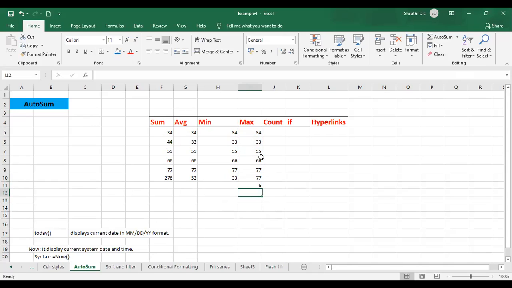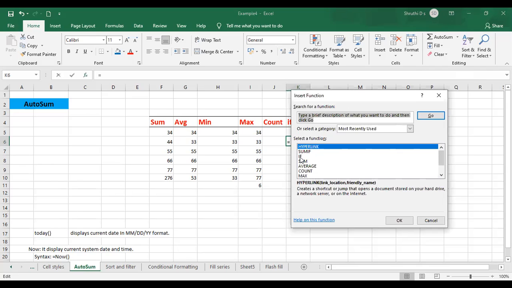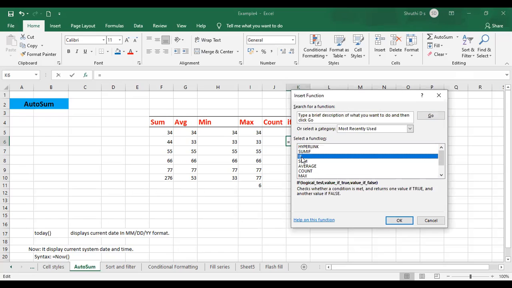The count of numbers. And now, here we have a condition. I'll place a cursor over here and go to the auto sum option. See, this IF option is not available here. So I'll go to more functions, select IF from the list of functions, and click on OK.